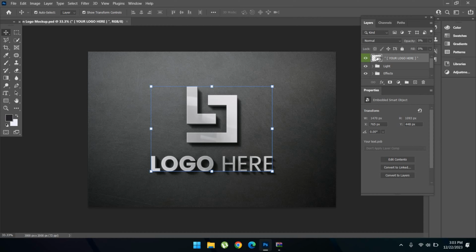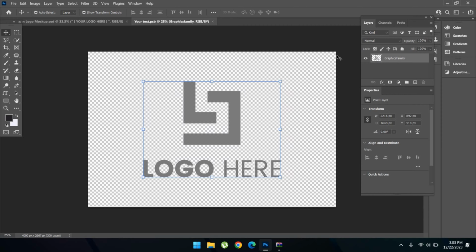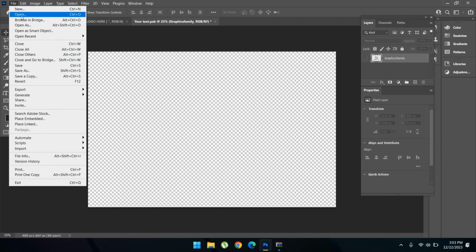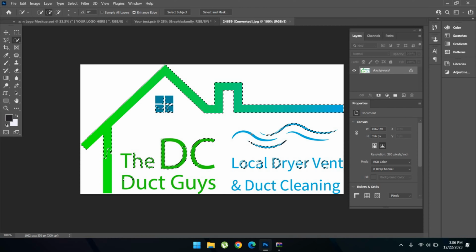Now click on Logo layer. Paste your logo file here. Make sure background of your logo is removed. If background is not removed, you can remove it from Photoshop too. I am removing background of my logo.